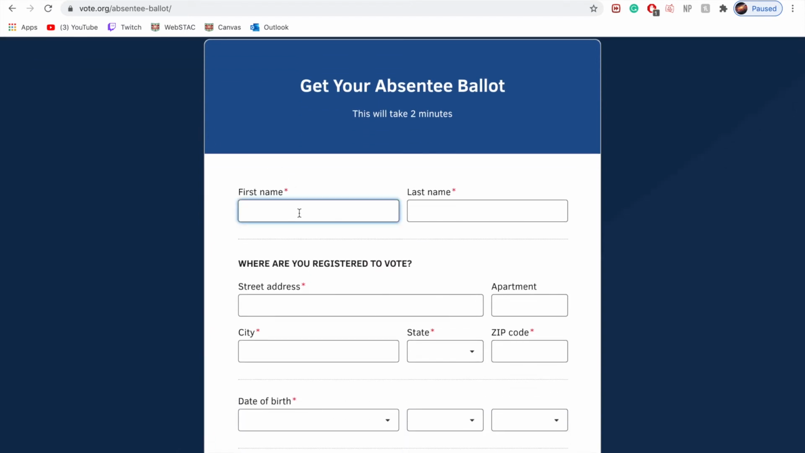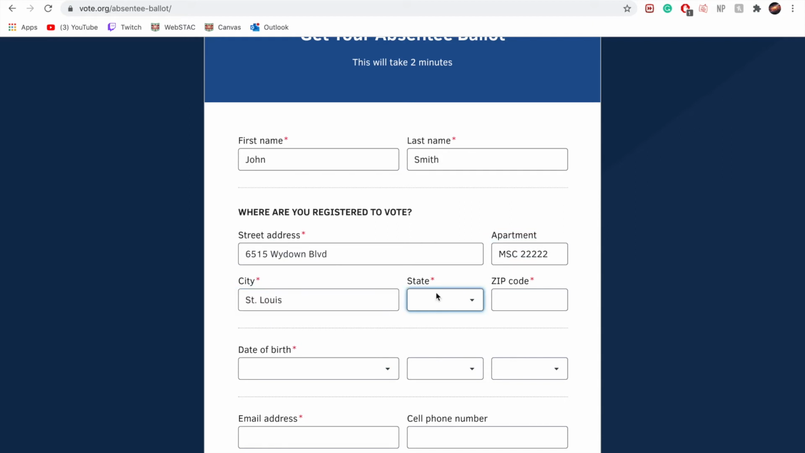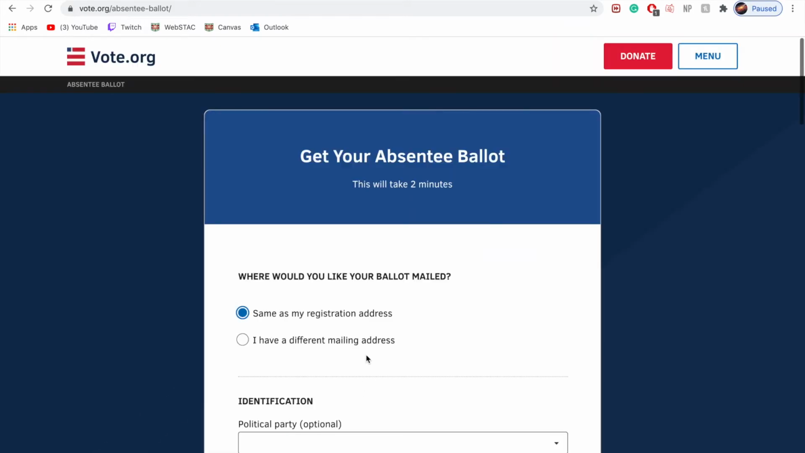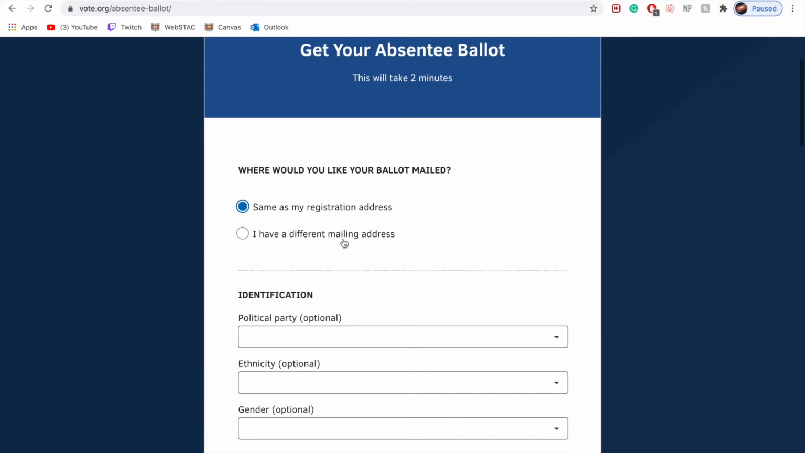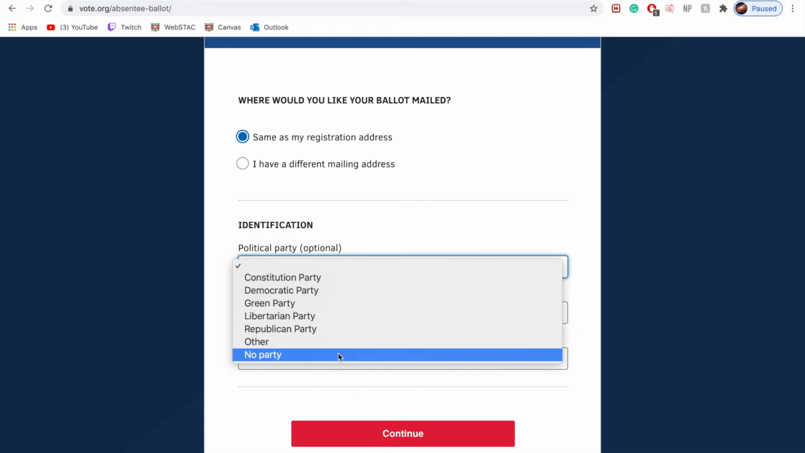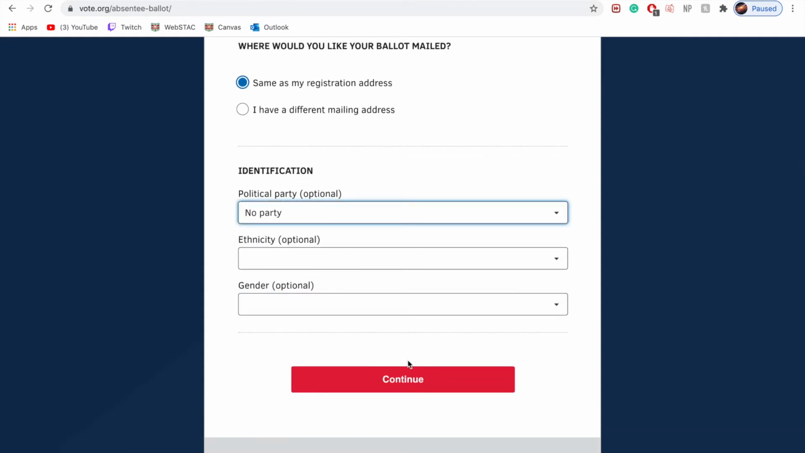Continue by filling in your name, address where you are registered, date of birth, and your email address and/or phone number. Next, you must answer whether your registration address is the same as where you will be voting. If you are registered somewhere other than where you would like your absentee ballot to be sent to you, select I have a different mailing address. Otherwise, select Same as my registration address. After you are done, fill in the optional questions following if you wish to.